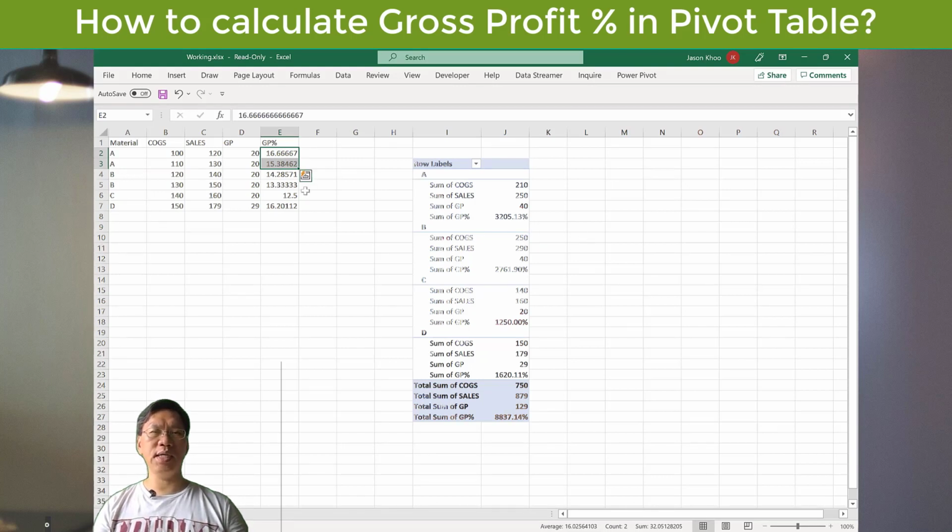Now, the second mistake is when you format the number 32.05 into percentage, pivot table will multiply it by 100%, and that blows up the number 32.05 to 3,205%. Okay, so these are the two mistakes that she made. Now, let's correct the mistakes one at a time.